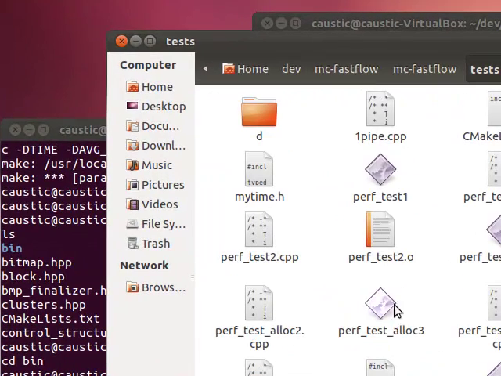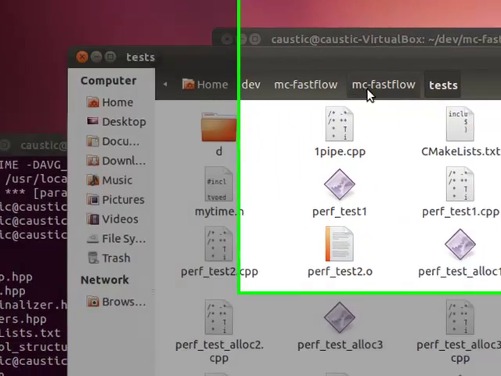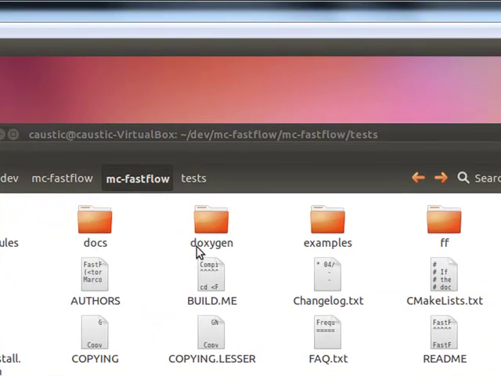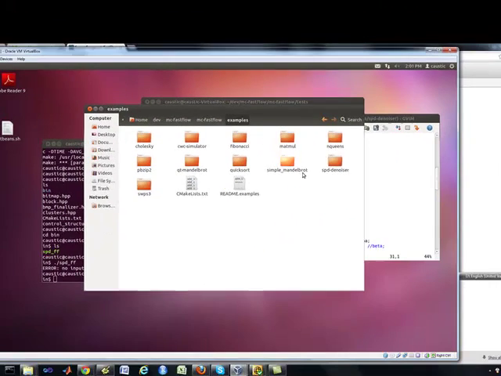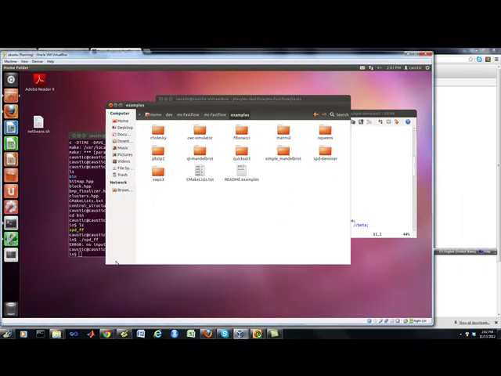Really impressive. So next video I'm going to show you this little project here under the examples, the speed denoiser with CUDA code. I'm going to check that out.